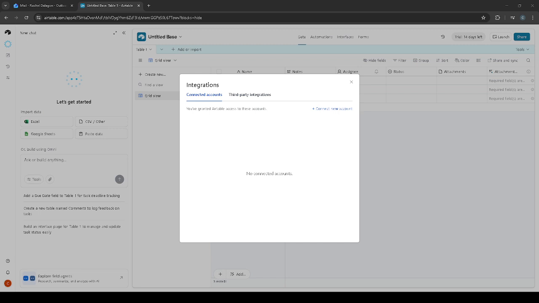And there you have it. You've successfully integrated Microsoft Outlook with Airtable, enhancing your workspace synergy. I hope you found this tutorial straightforward and that it helps you keep your workflow organized and efficient.